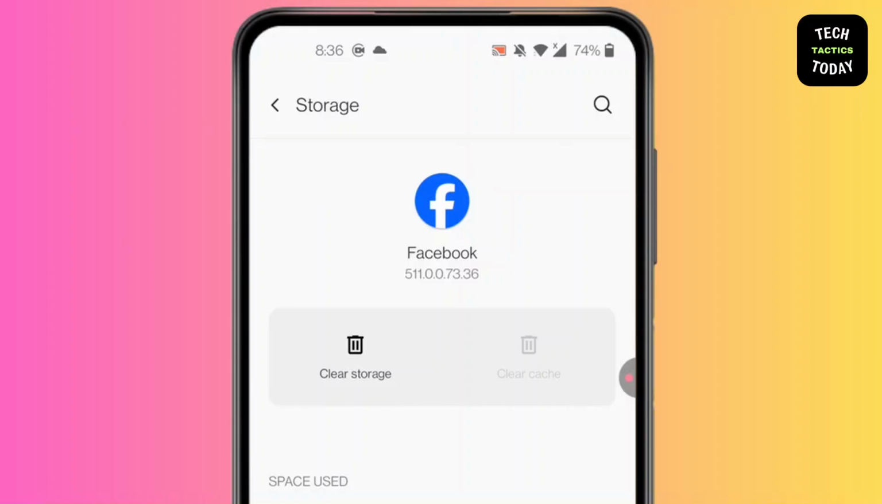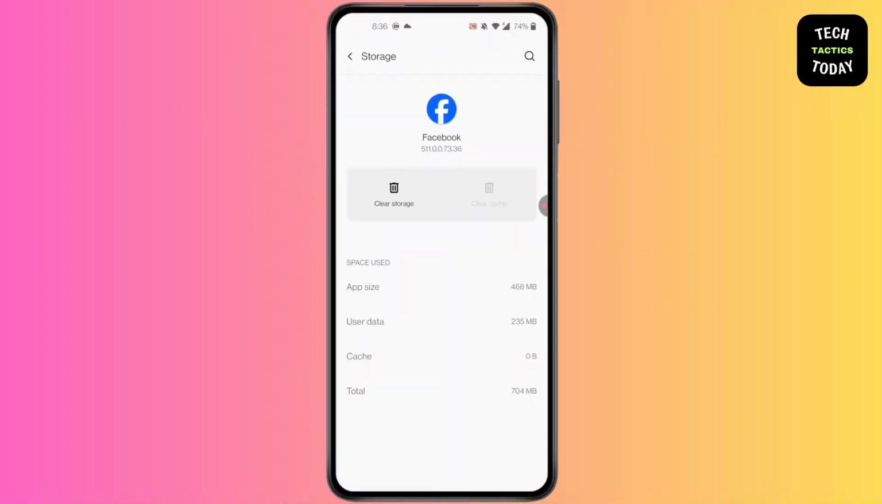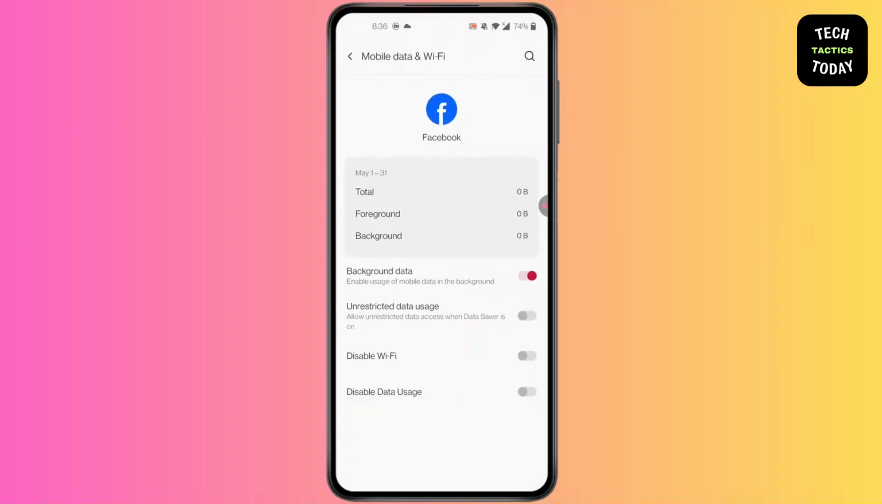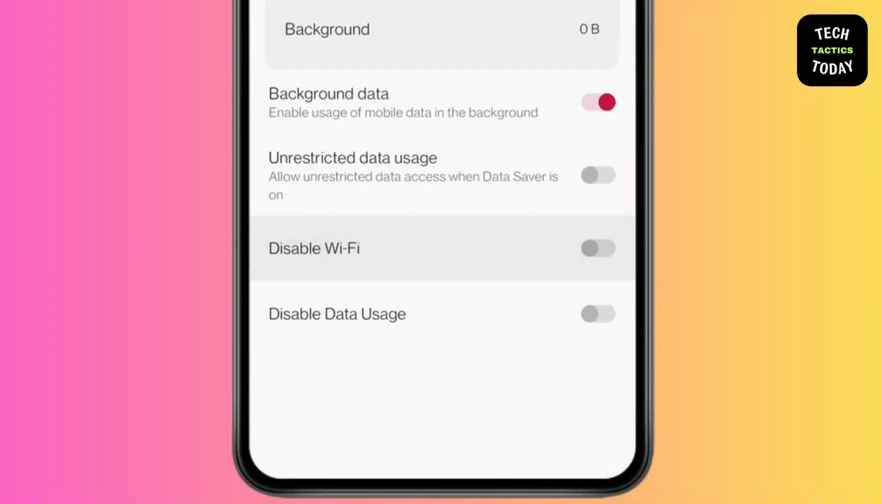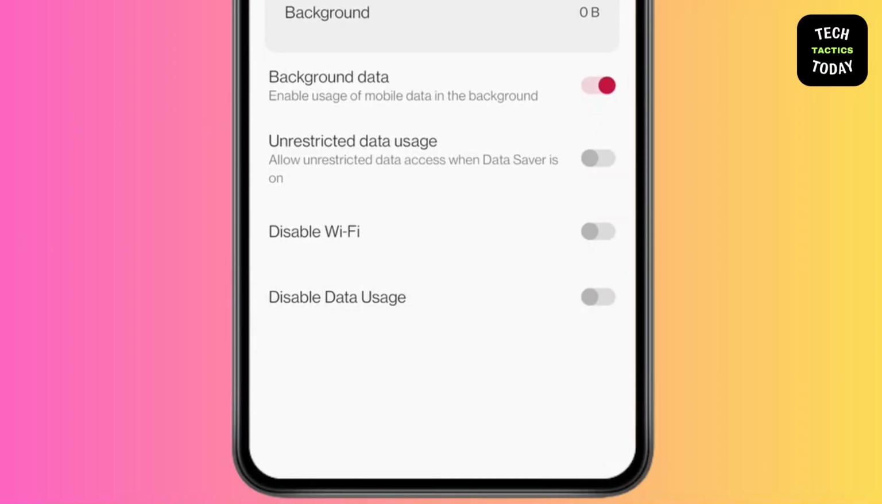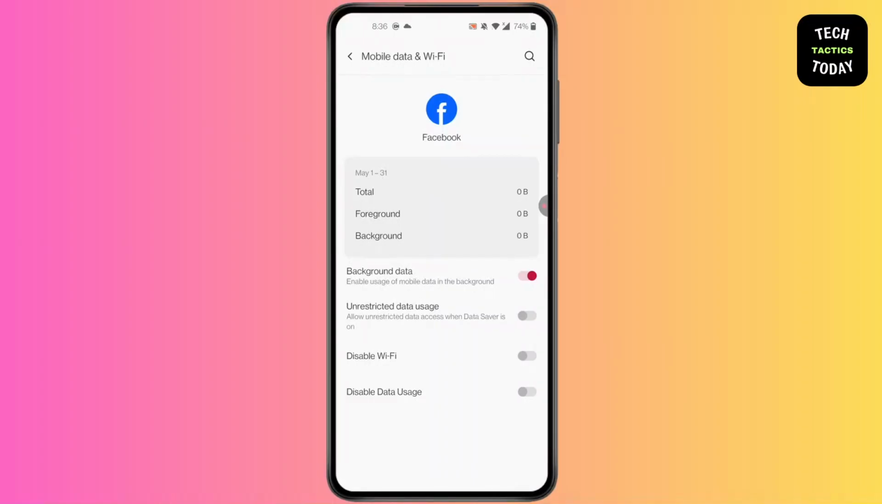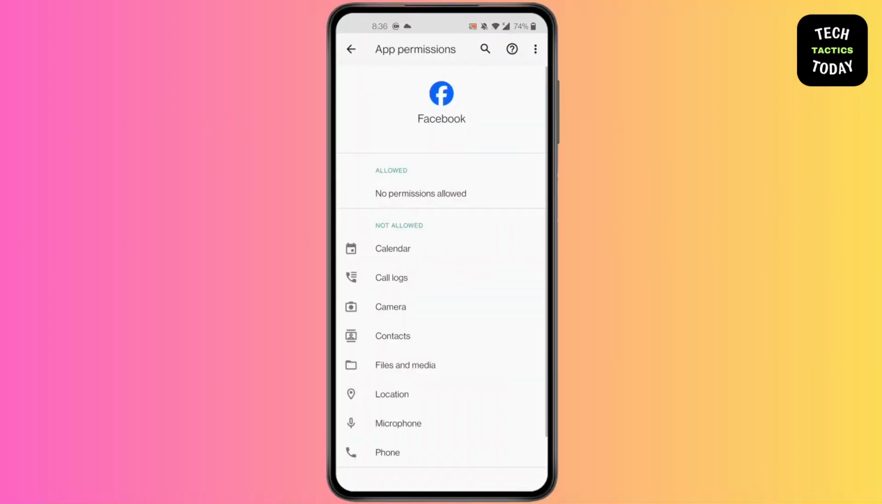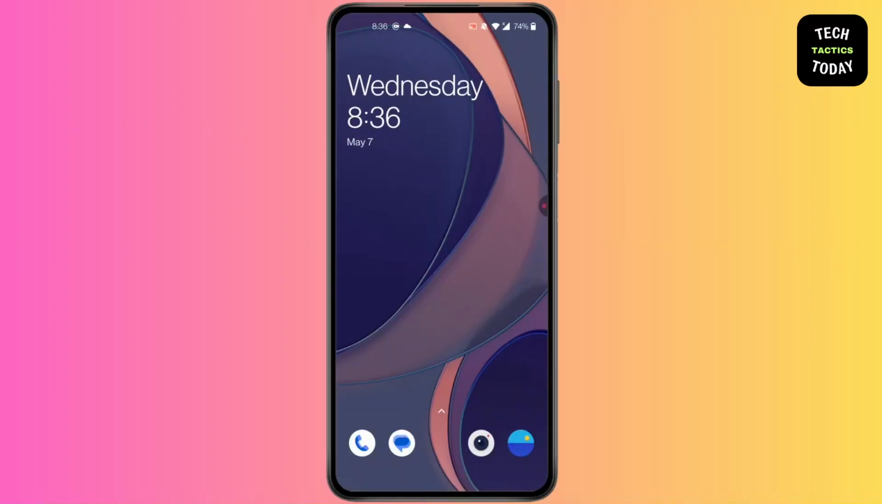Make sure you do not clear storage because it will remove all your data and you will need to log into your account again. Then click on mobile data and Wi-Fi and make sure disable Wi-Fi and disable data usage is turned off. After you make sure this is turned off, go back, go to permissions. In permissions, make sure permission is allowed for all the factors: camera, contact, microphone, and all.